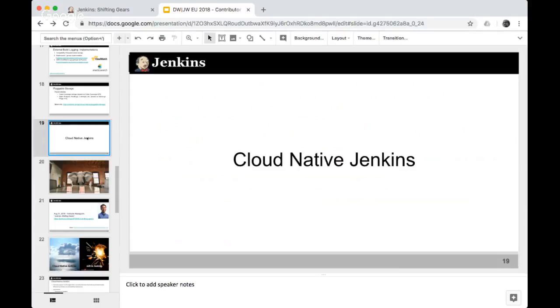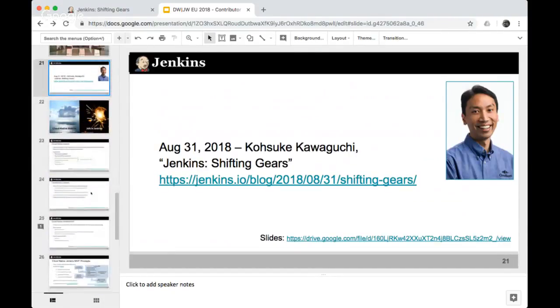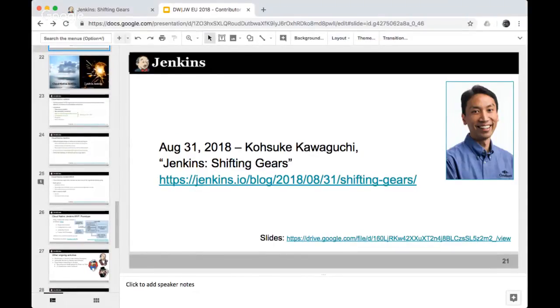So Cloud Native Jenkins: one of the main explanations is what Kosuke posted in his blog, Jenkins Shifting Gears, that everybody interested in Jenkins development should read. I like the phrase that he mentioned, that Jenkins has reached a local optimum, and that there are improvements that can be made to go past this local optimum and make Jenkins an even better project.